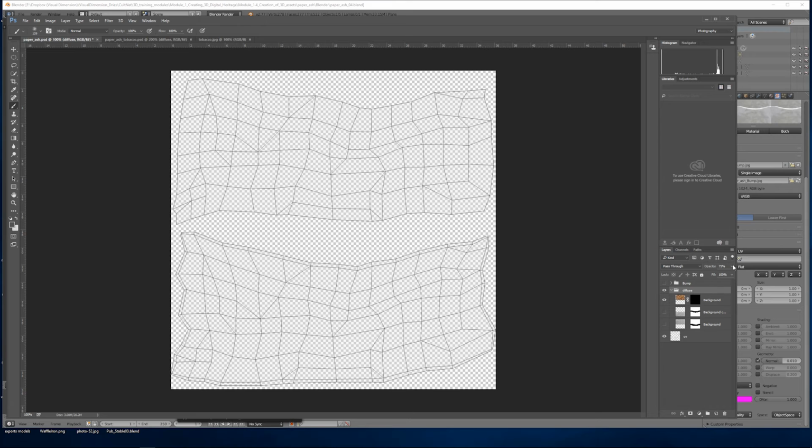I am on my mask. My transparency is not 100% on my diffuse folder, so everything in the diffuse folder also has 70%. So I change that to 100, and now we can brush 100%.